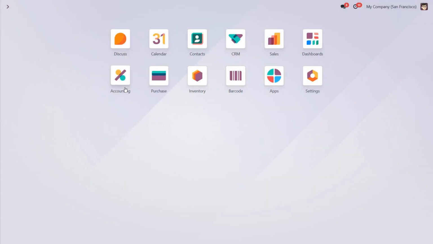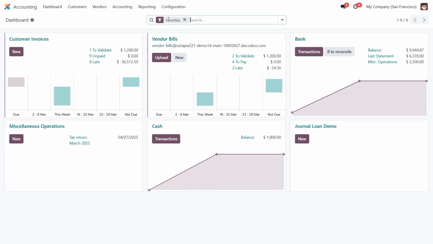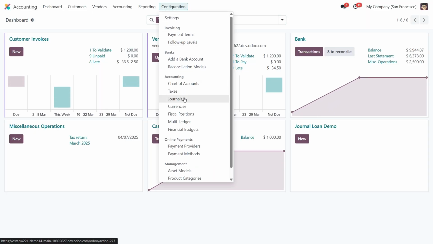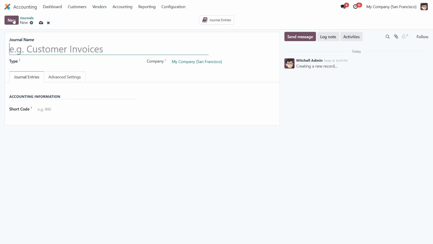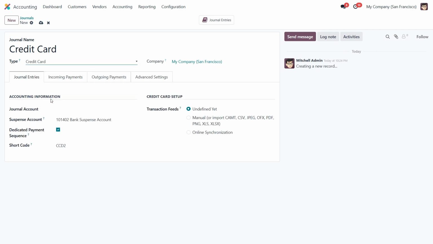To get started, head over to the accounting module. From there, go to the configuration menu and navigate to journals. By default, the credit card journal is not created automatically, so let's set it up together. First, enter a name for the journal, then select the journal type as credit card.